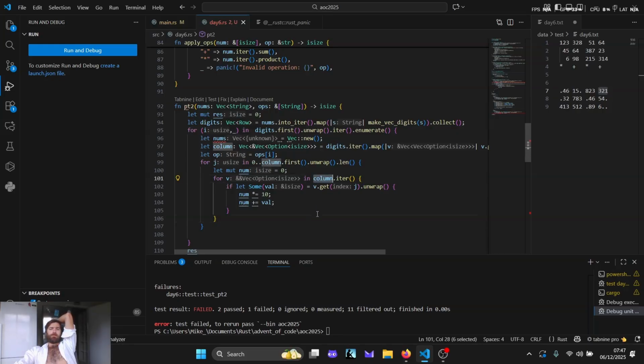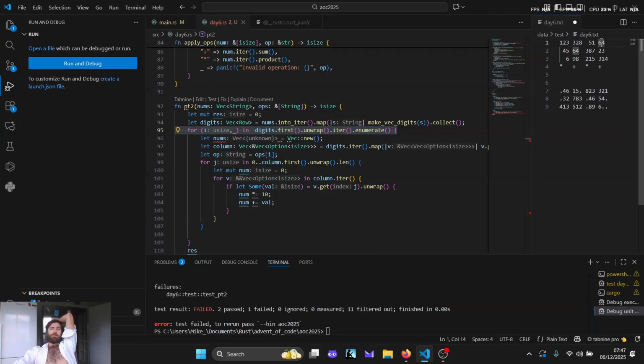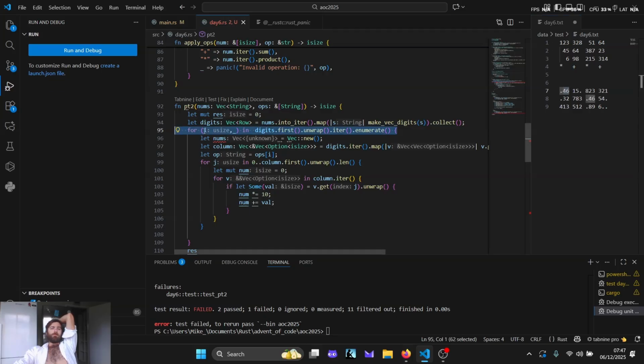Why are you column.iter? We're going to go through each vector. That's what i is going to be. We're going to have columns[0], 0 is that one. You know what? It's going to be better to say i in 0 up to digits.first().unwrap().len().